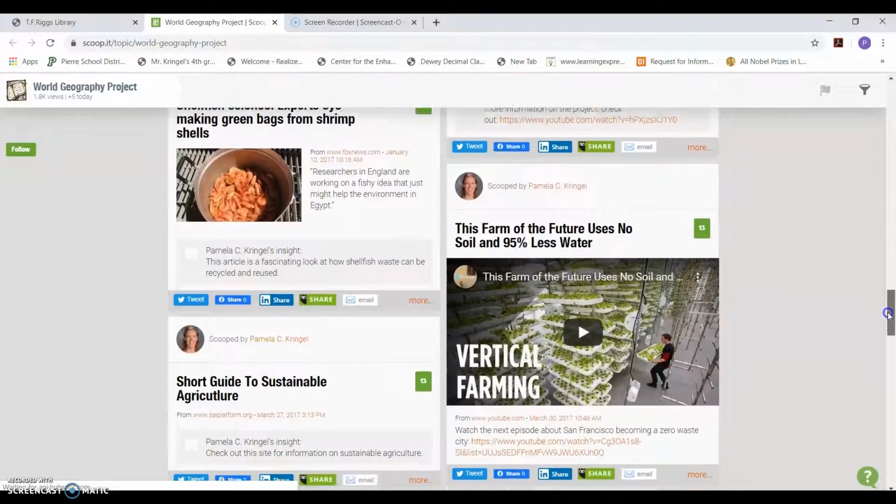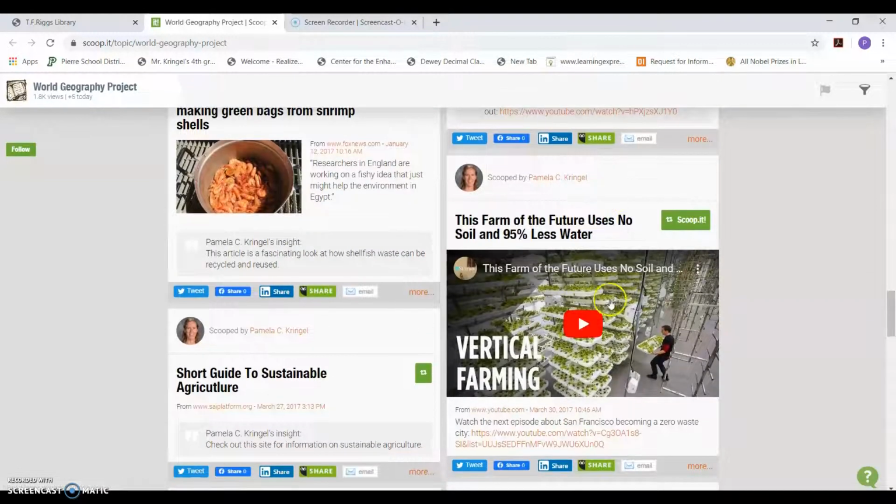The one I want to show you is just a little bit down here. It's called The Farm of the Future. It uses no soil and 95% less water. Because, you know, by 2050, the world is going to need to grow 2 times as much food as it currently does to feed the 9 billion people that are projected to be here in 2050. But we're going to have to do it with less land. And so there's a need for ideas of ways to develop sustainable agriculture. And this is one of the ways that you can do that, which is called vertical farming.